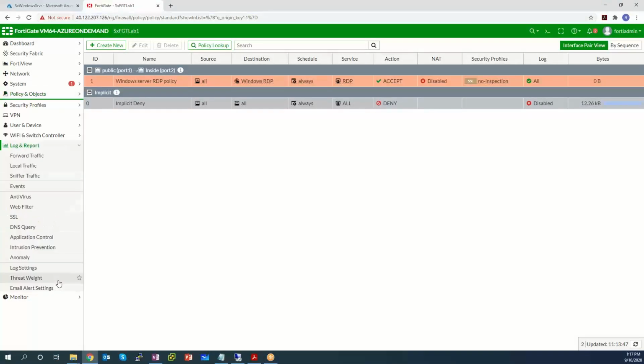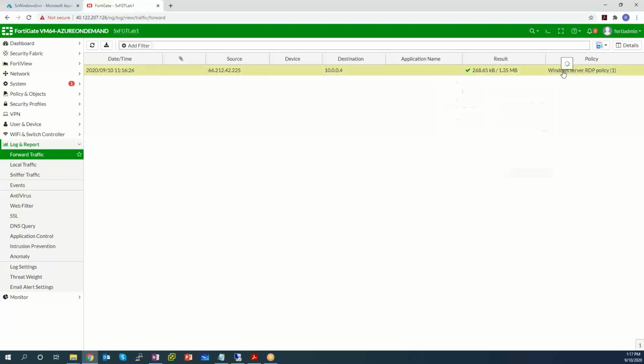If I go take a look at my logs right now, I will just verify that my inbound traffic is coming in. Yep, there we go. It's coming in through the Windows Server RDP policy. And that's my current source IP address, 66.212.42.225.